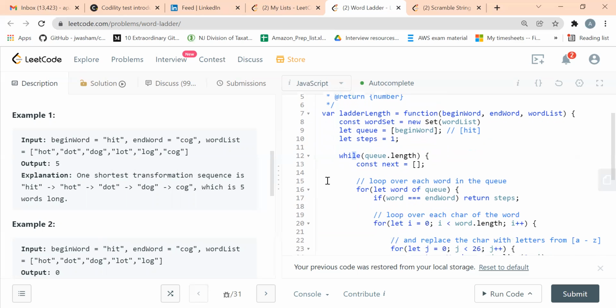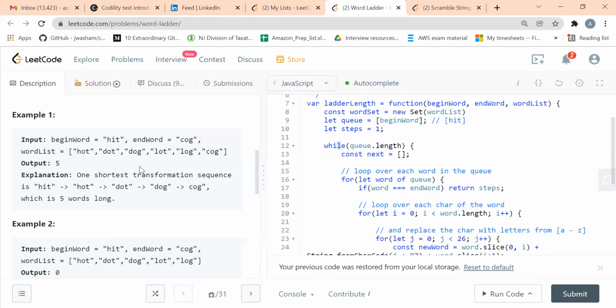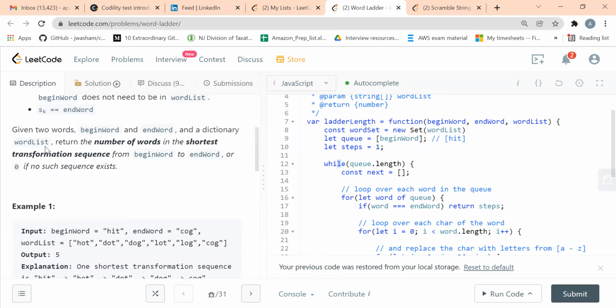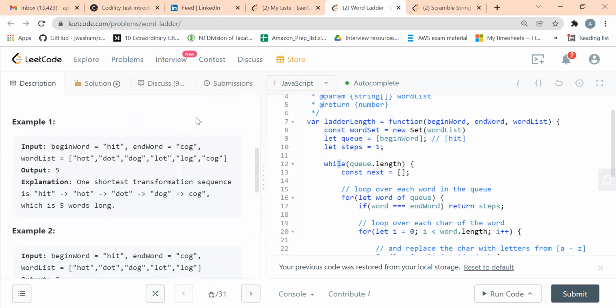Now, the way I've solved this problem is using BFS. What BFS does is basically we're using a queue. Since we need to return the number of words in the shortest transformation sequence, the keyword here is the shortest transformation sequence. So you need to visualize a tree where the root of the tree is the beginWord, and you have to find out how many steps or how many levels you have to go through before you reach the endWord. So that is basically the whole visualization that you can do about this problem.